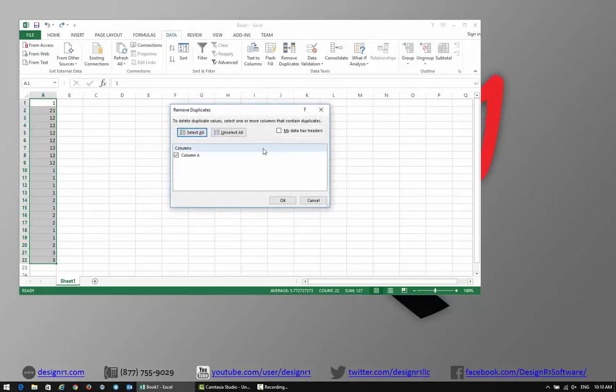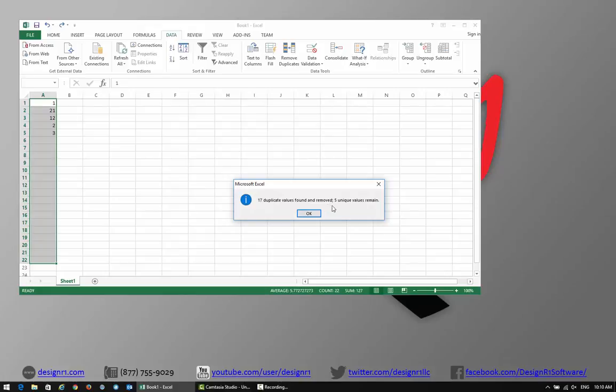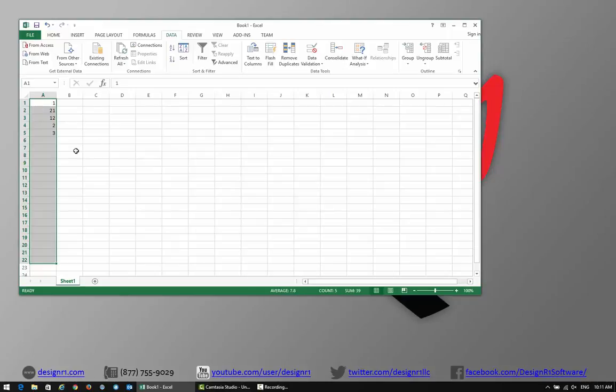This opens up the Remove Duplicates window, and you can select more columns. If I had information in more columns, it would take care of those as well. Once we hit OK, it lets me know that it found a bunch of duplicates and there are only 5 unique values. Hit OK, and those are the unique values that I have in column A.